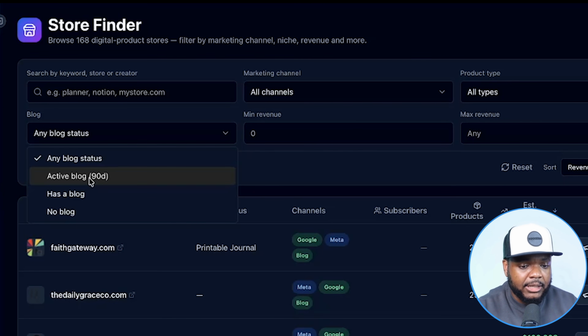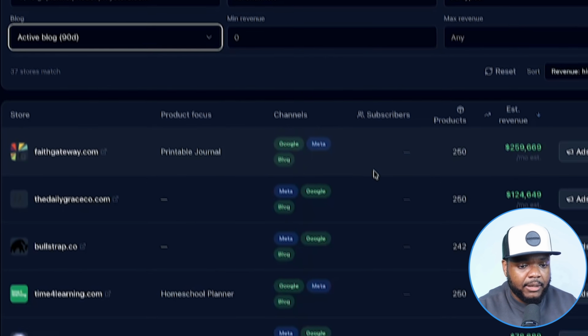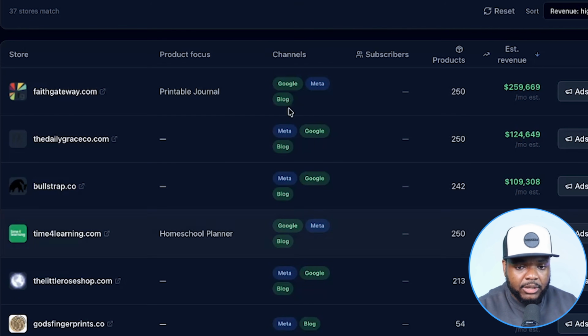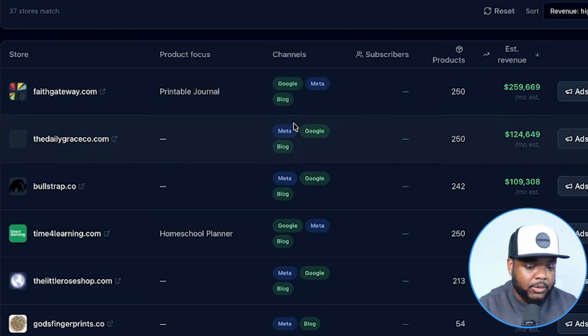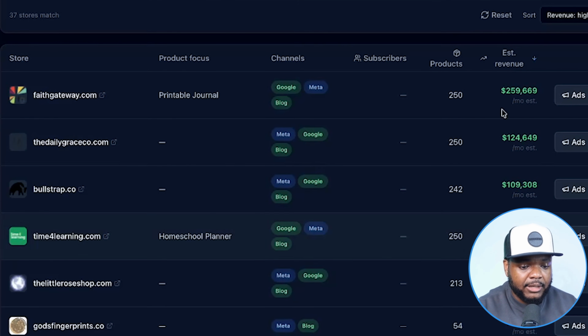So let me just click into this. And the good thing about this feature is that you're also able to see other information about them, e.g. what type of digital product they're focused on. You're able to see the different marketing channels that they're using, whether they're using Google Ads or Instagram or Facebook. You've also got the option to see if they have a faceless YouTube channel that they're using as well as the total estimated monthly revenue.